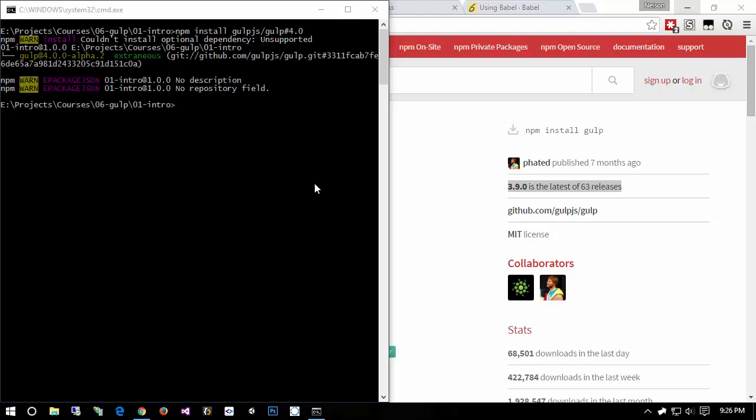And we're back. So notice how it grabbed github.com/gulpjs/gulp.git. Now, interestingly, for that to work, you might have to have a Git client installed on your system. I hope most of you guys do anyway. If you don't, head on over and install Git.